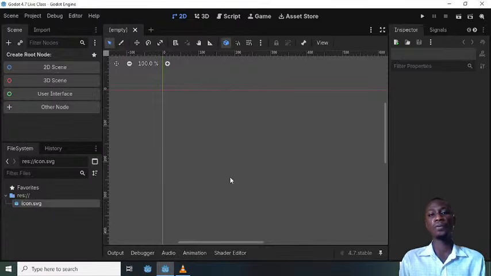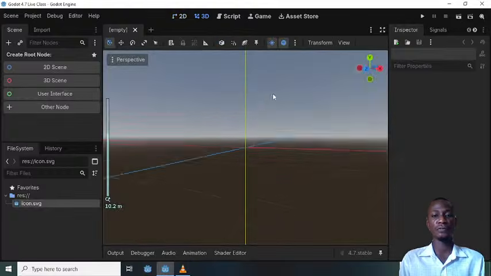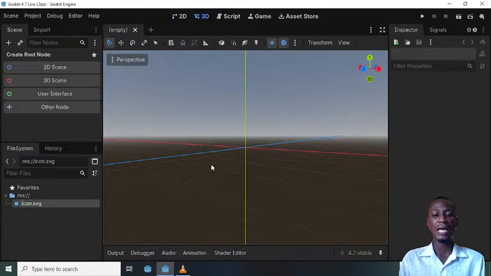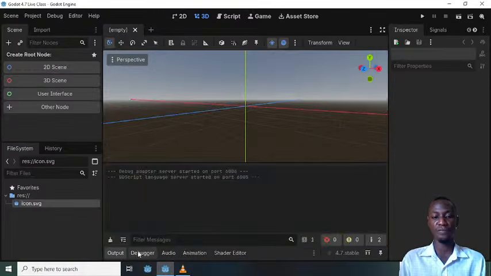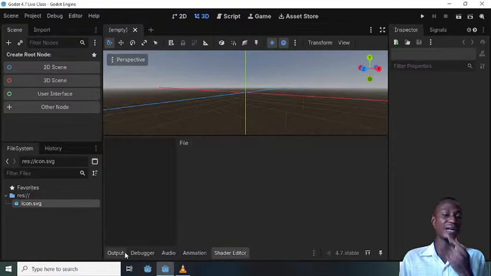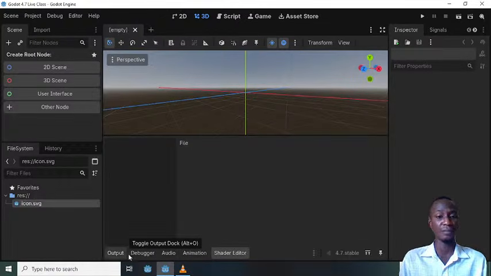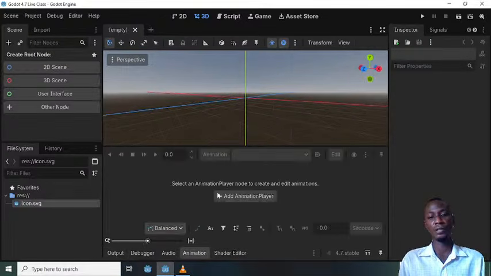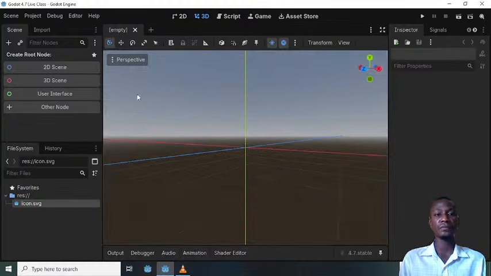So here is the viewport. This is your viewport, and if I change this to 3D, this is your viewport over here. And this is your bottom panel. If you click here, you can have your bottom panel where you have additional things. Let's say, for example, you are doing animation, you will see the animation panel down here where you can do a lot of things using animation.